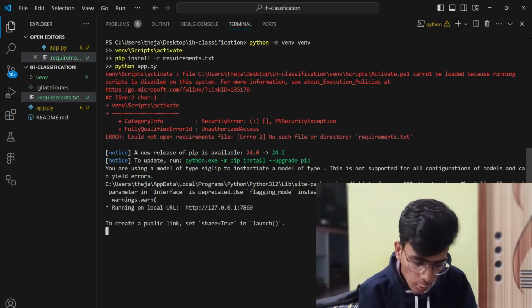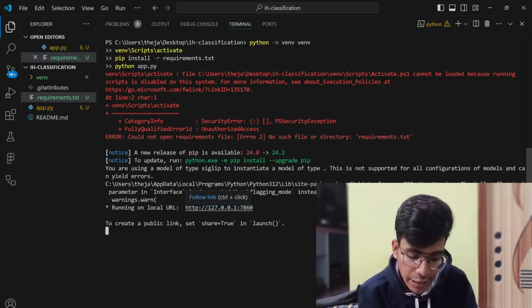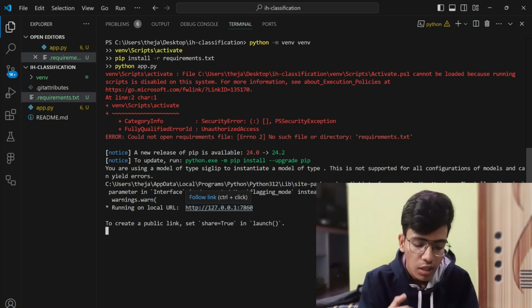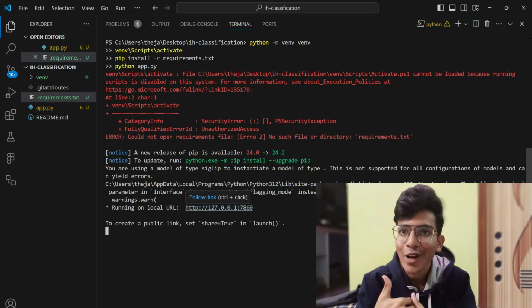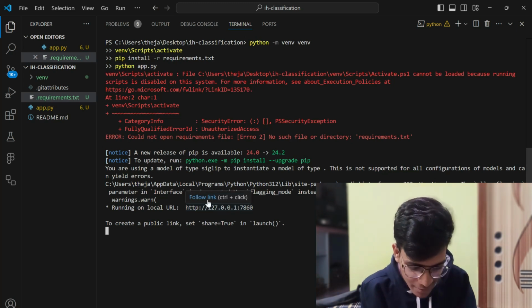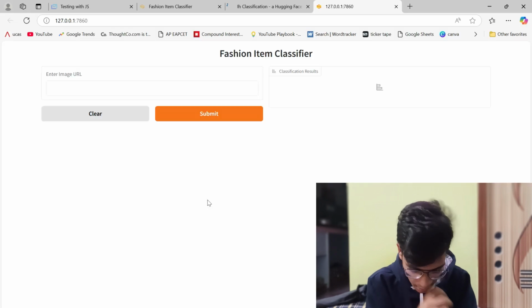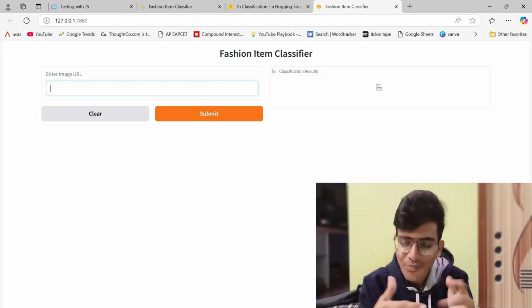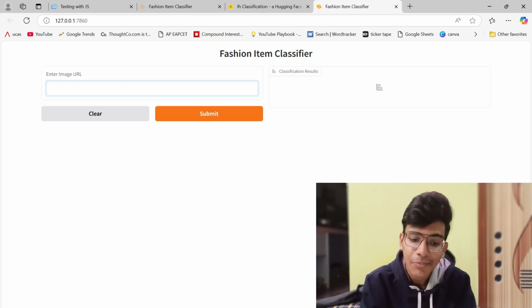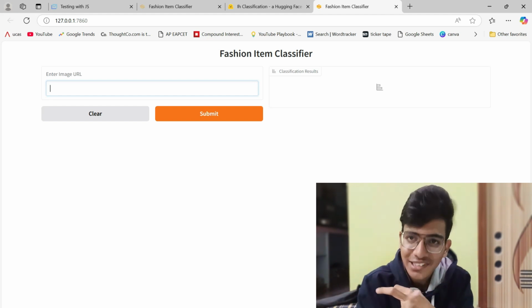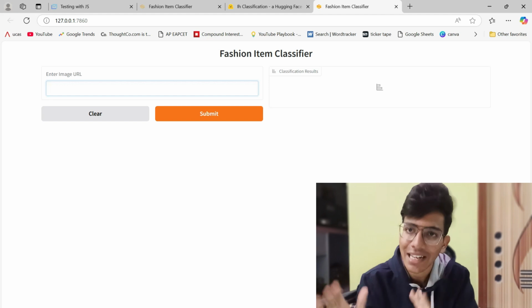Now after downloading all the packages, you will get this URL. This is your app URL. Using this, you can run your app in your computer. So I will follow this link. Now you can see that here I need to paste my image URL, and based on the image URL which I am passing, my model will tell me what this image is, whether it is a top, a pant or trouser, it will tell me automatically.